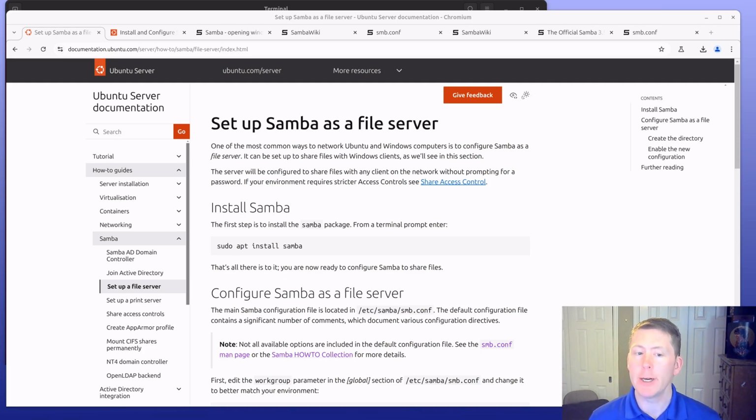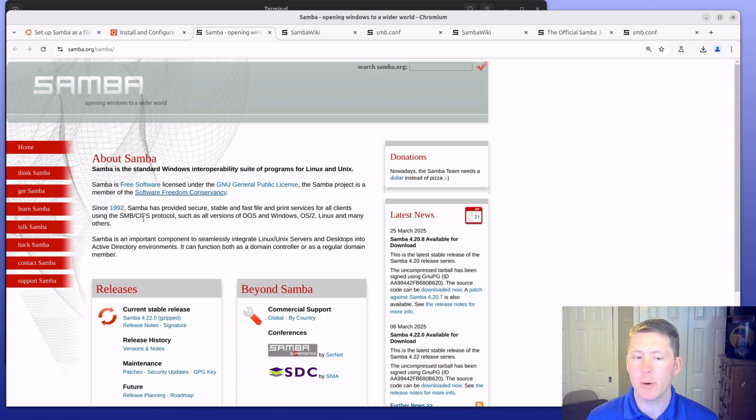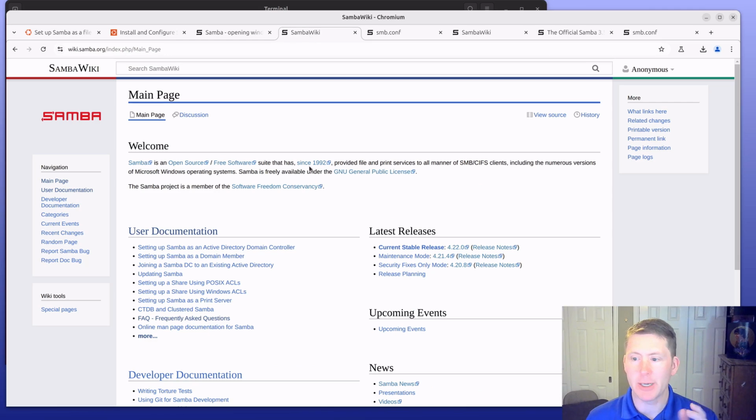In this video, we're going to be installing Samba and using it as a file server on an Ubuntu 24.04 system. Samba is a Windows and Linux interoperability suite of programs that runs on Linux and Unix. So we're just going to be scratching the surface of all the different things that Samba can do.